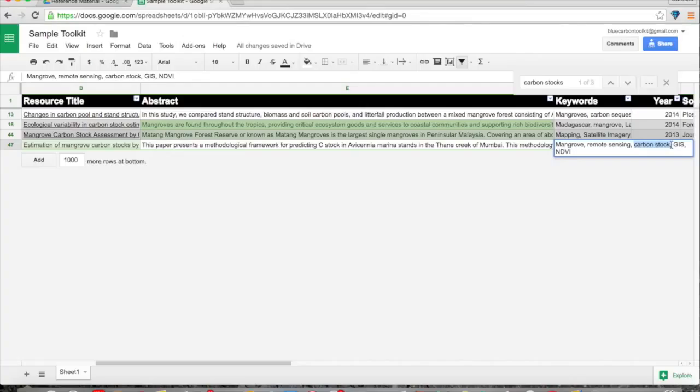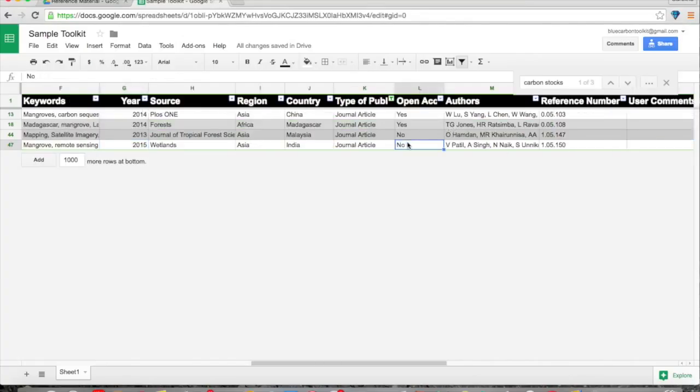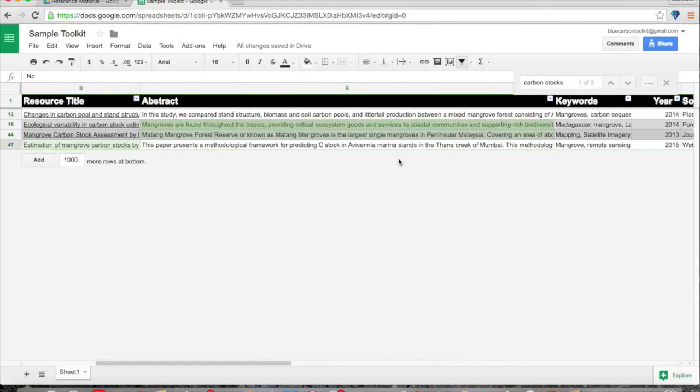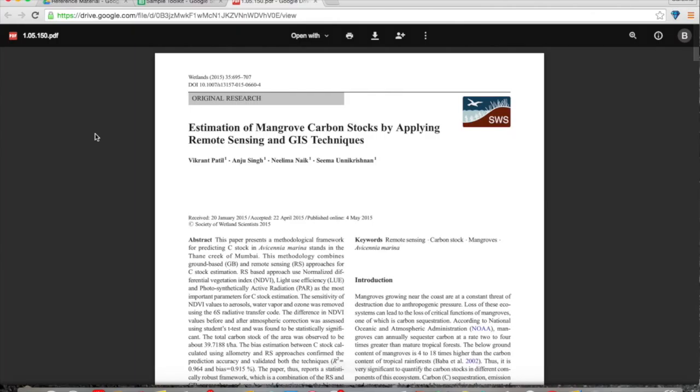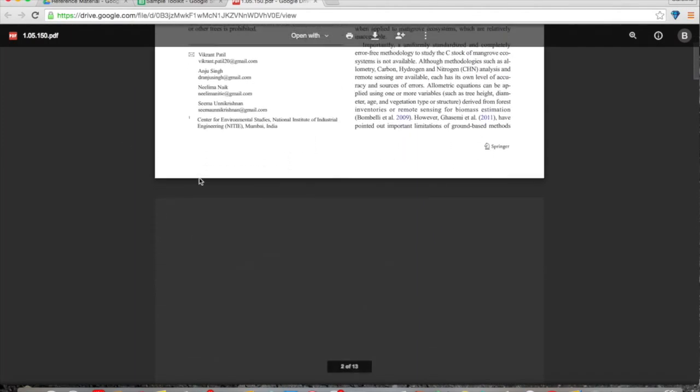We know that we have chosen a peer-reviewed journal article, but let's see if it is open access. This one is not. If you have been given permission to use the toolkit, you will be able to access the article, but it cannot be disseminated further. There is also a user comment function, but that will be explained later. Now click on the resource title and begin reading the article.